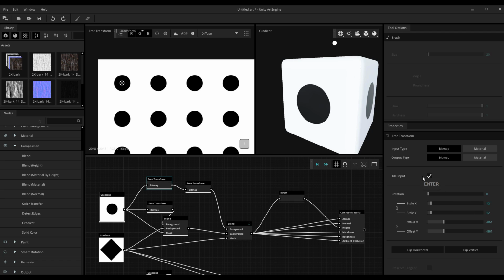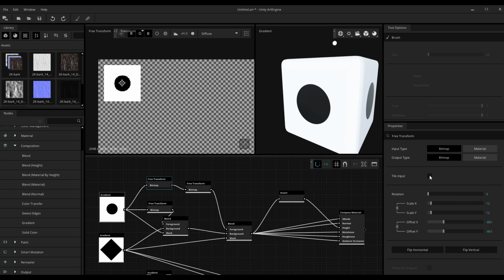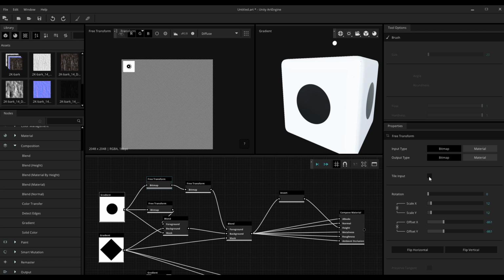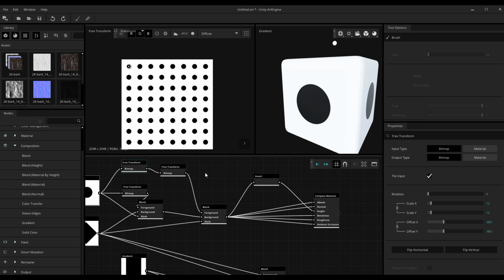So what we did was to simply turn on the input tiles, and you can see, the tile input was turned off, and you can see what it looks like. And if you turn this back on, you can see it gets tiled.